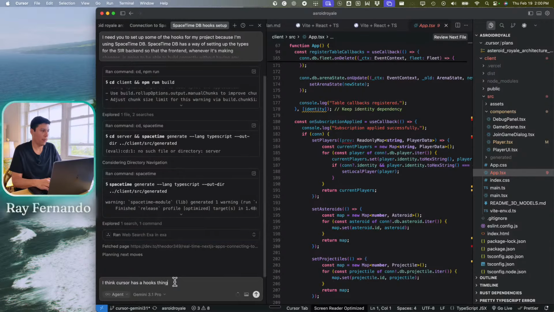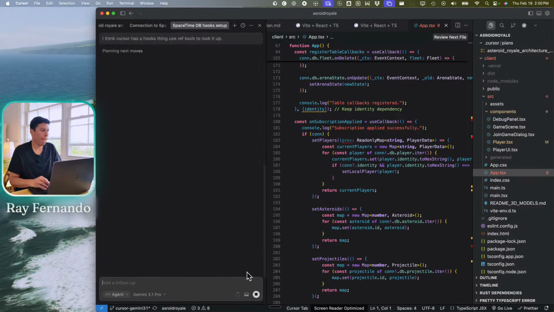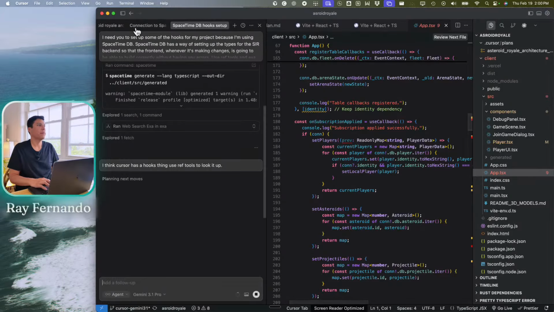Cursor has a hooks thing. Use ref tools to look it up. I'm gonna send this over too. Okay.